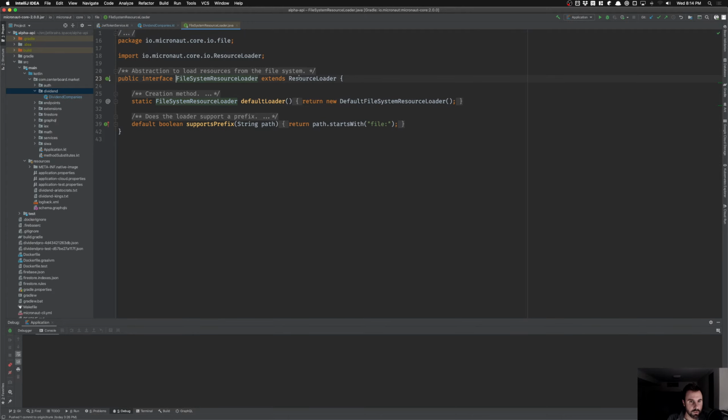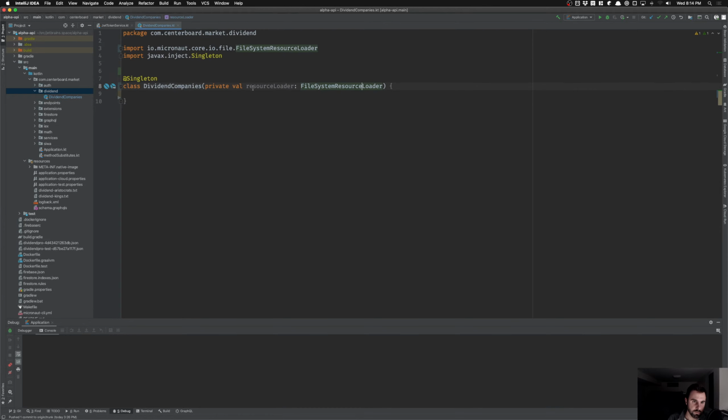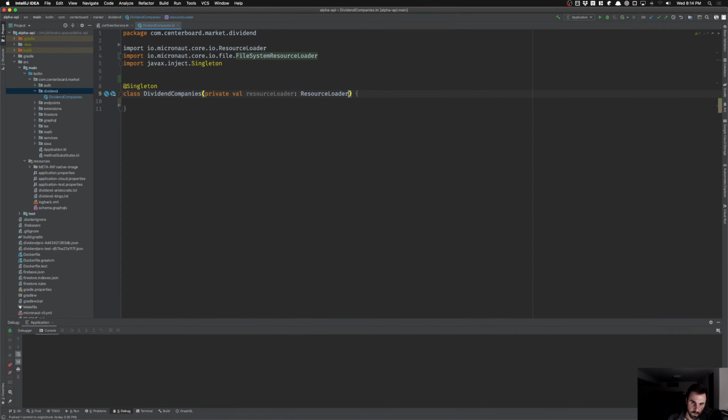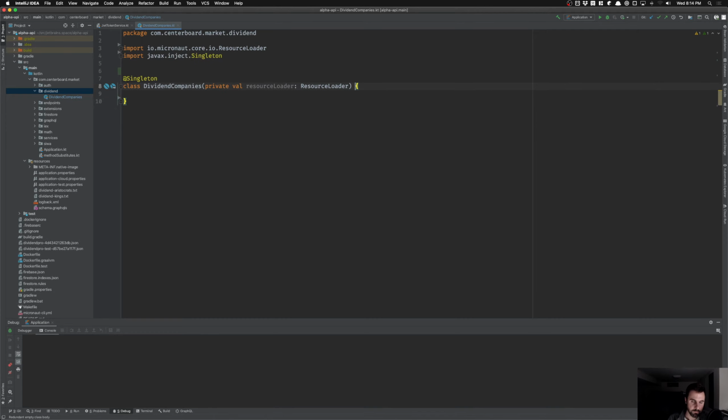What is special about this thing? I don't know, I'm just going to use resource loader because that's really the one that I'm familiar with. So this is for grabbing resources, obviously. So now let's get into Kotlin lazy initialization.